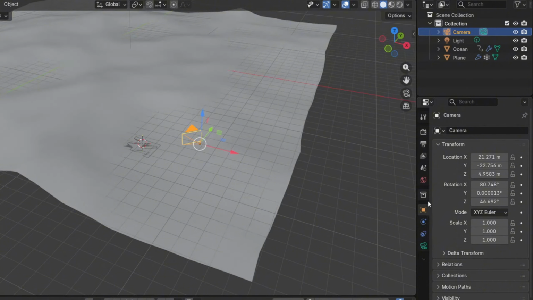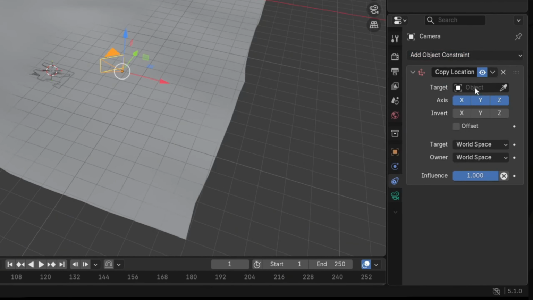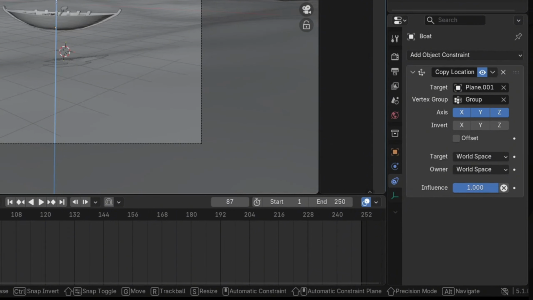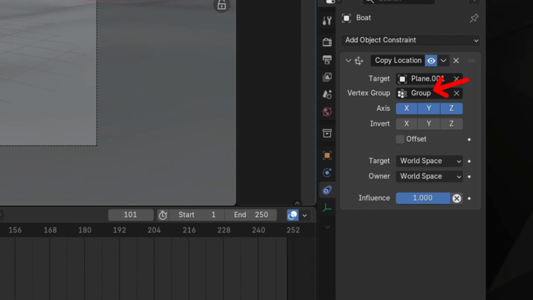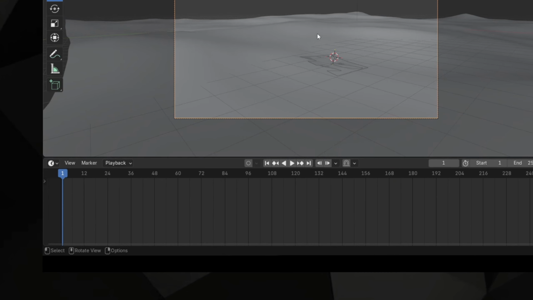Now, select the camera, add a copy location constraint, and set the target to the plane. Enable offset so you can still move the camera freely. Also, don't forget to assign the vertex group. Next, we'll add some rotation to the camera. Go to the first frame and press I to insert a keyframe.